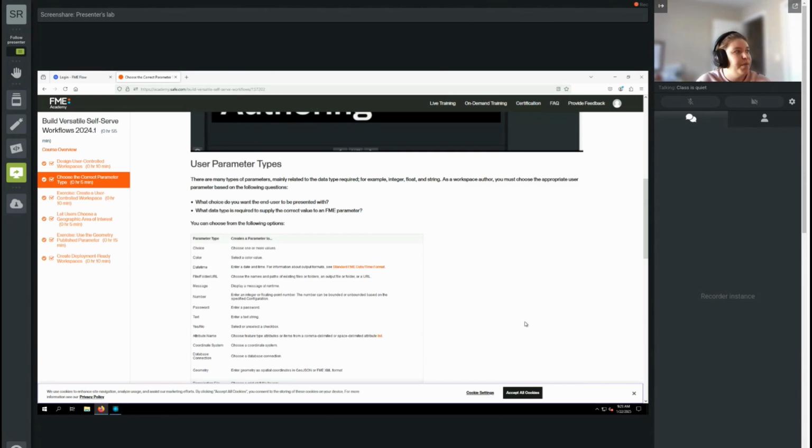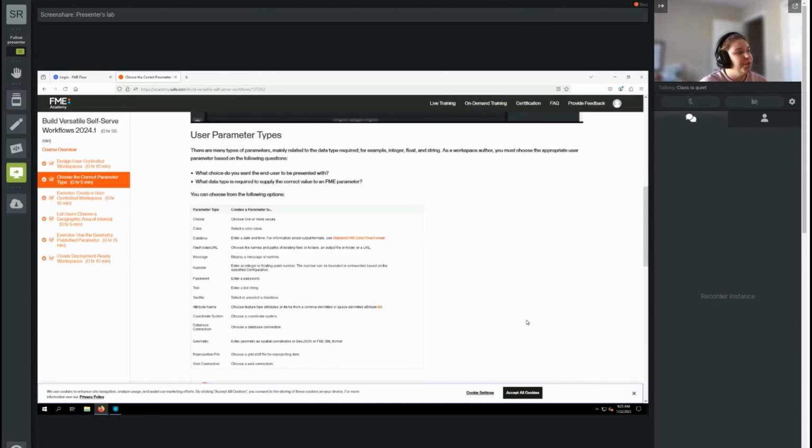So we have many different types of parameters, and they relate to how you want to control your data flow or the data type that you're working with, like integer, float, and string. Basically, as a workspace author, you choose these parameters and set them up to allow your workspace users to control how the workspace will run.